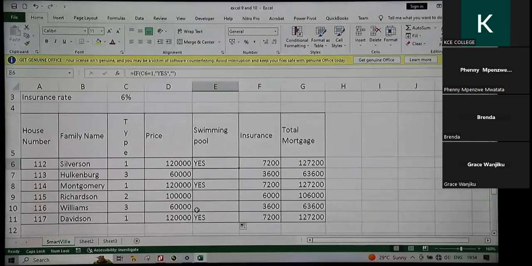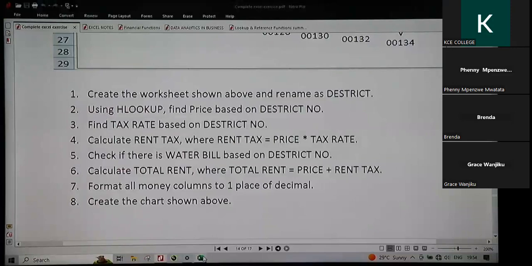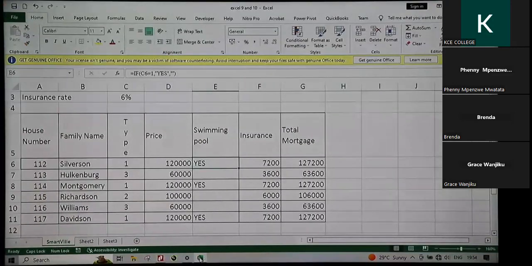So the water bill, let me check the water bill. Someone said I wrongly computed the water bill. What is?